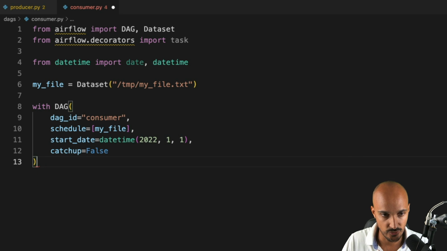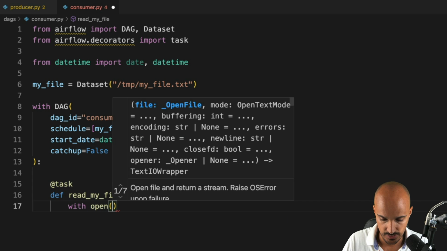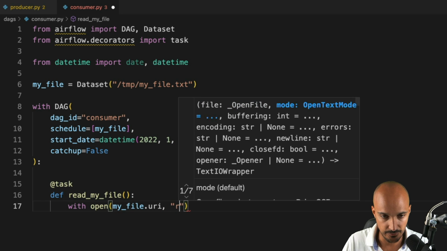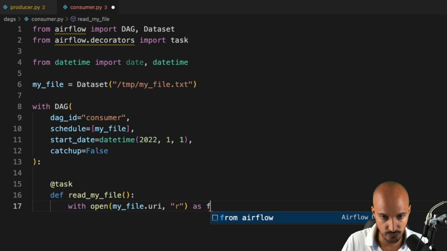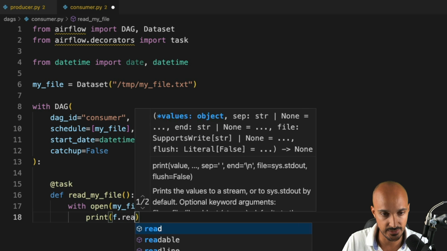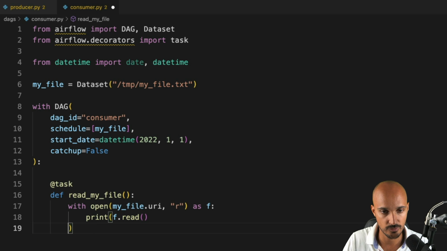We create a new task, read my file. No parameters for that task. Just below we type with open. We specify the URI with myfile.uri in read, and we just need to type print as we want to read the entire file, like that. Finally, we call the task read my file.